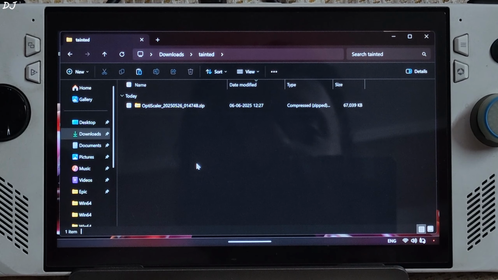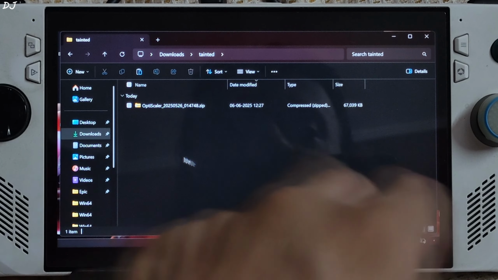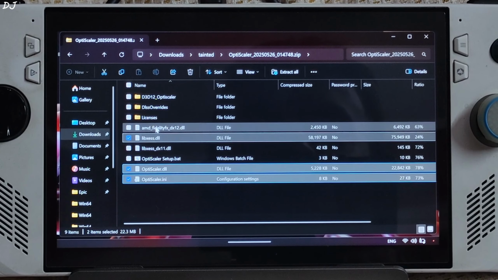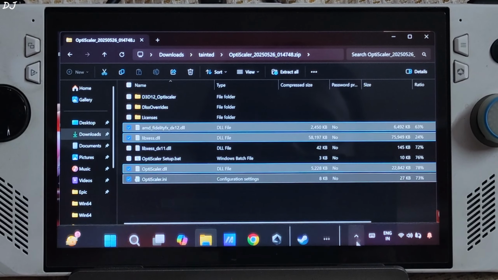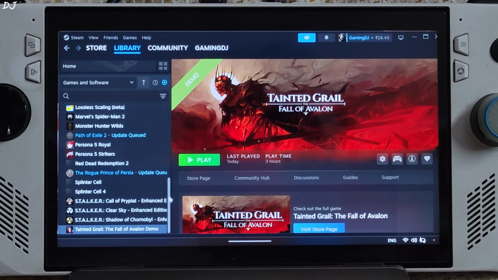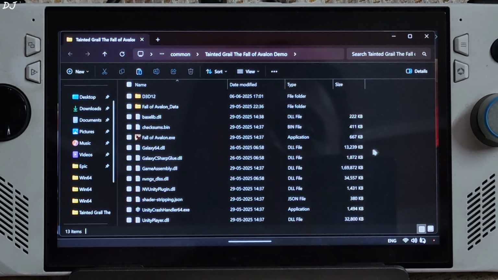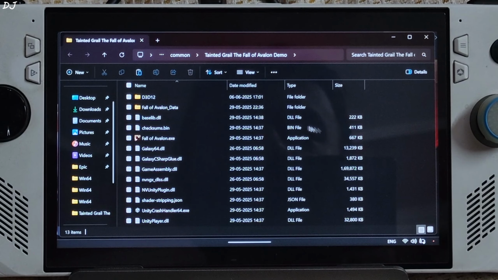I'll kick things off with Rog Ally, show you Optiscaler mod setup. Open its archive file and just copy the highlighted files, 4 of them. Need to paste them in the game's install directory. Select the game in your Steam library, right click, manage, click on browse local files. Paste the mod files here, next to the game's main exe file.